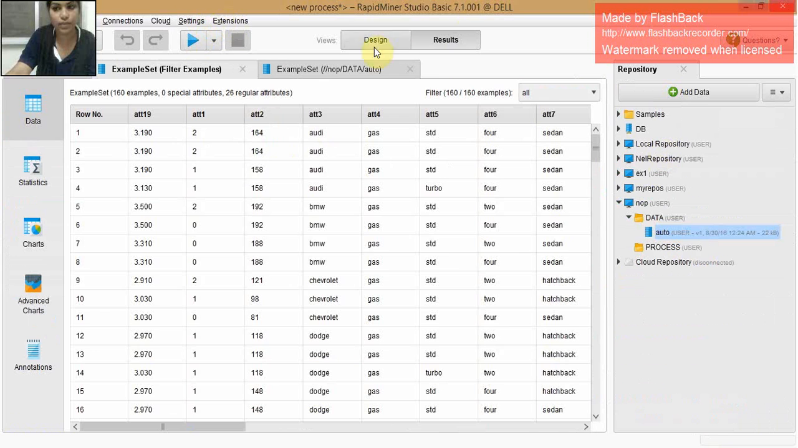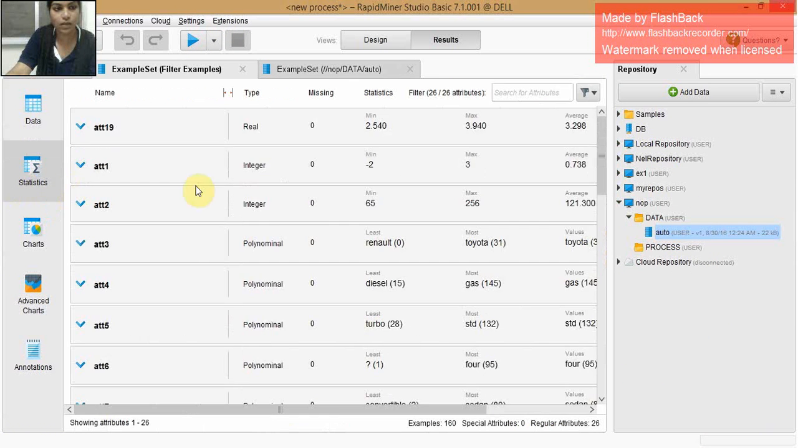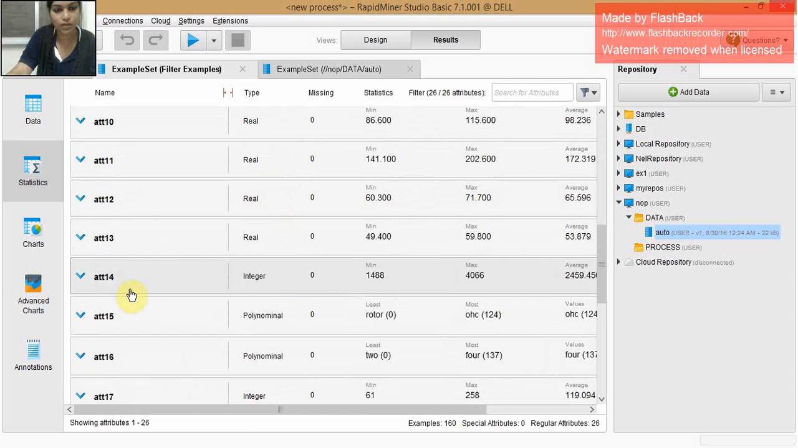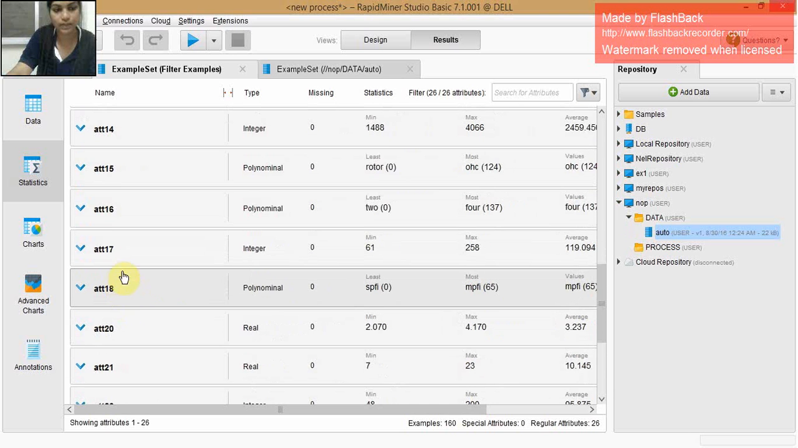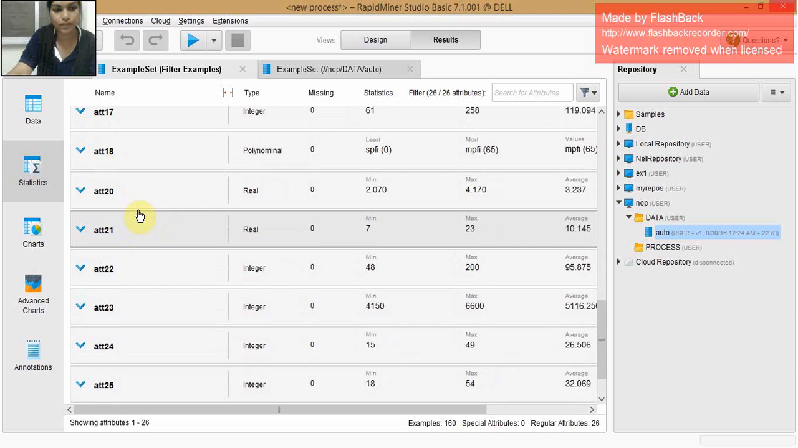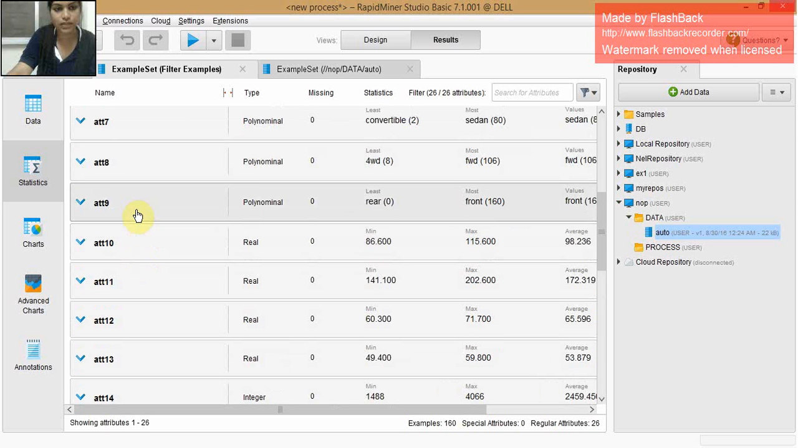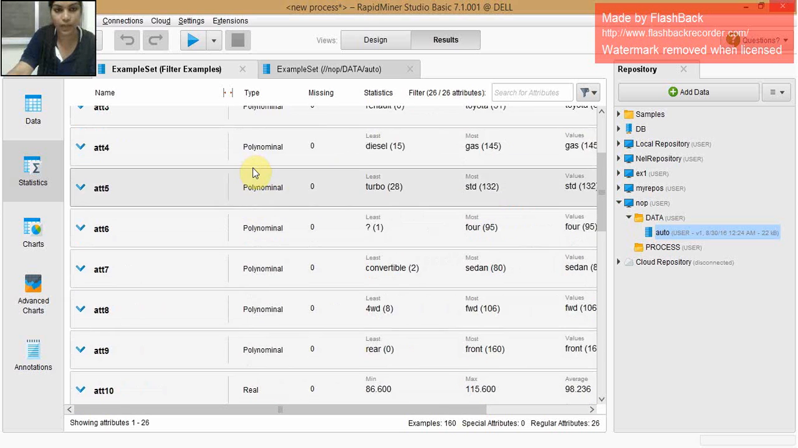Attribute 19, if we run it, we see that this attribute has 0 missing values.